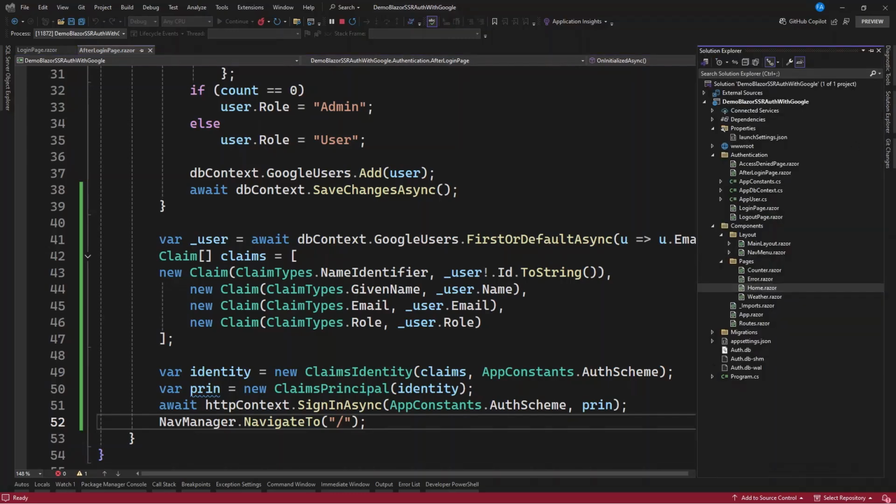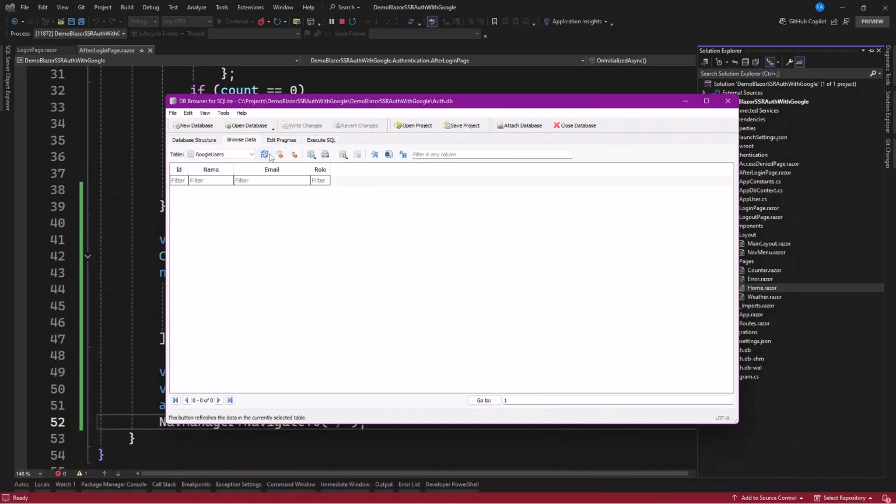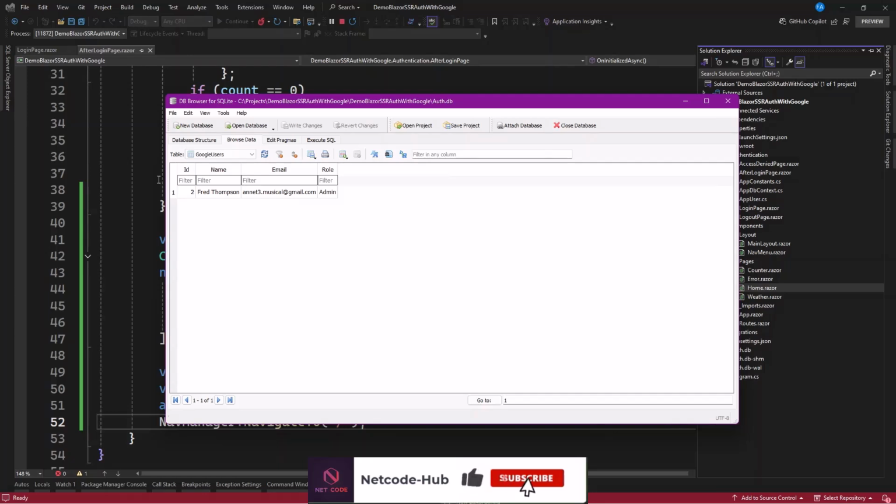When you open it, the browser. If I refresh this, we see we have this ID of 2. We have the name and then the email and then that is the role. So anybody who's trying to access this application with the sign in Google service, then it's going to assign a default role of user. Admin should be 1 because the count here should be 0. For admin will be assigned.